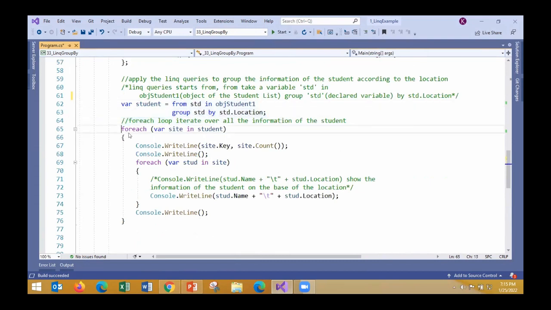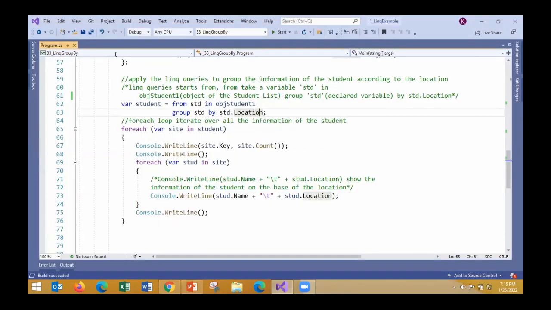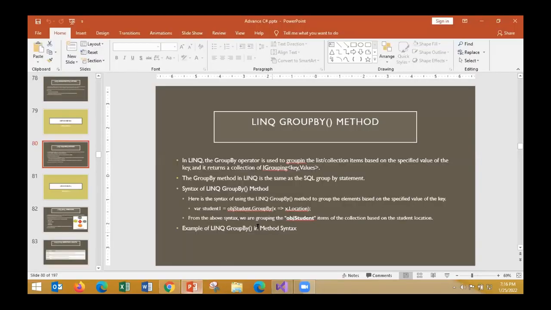And then use the same foreach loop, which will be a nested foreach loop. This will give you the number of counts of the locations, and those will be the keys also. The location will be the keys and the count of it. And the inner for loop will actually give you the student name based on location. So it's grouping of the students based on location. The same thing we've done. And if you run it, you will see the same kind of result. The result is not going to change. Hope this is clear, right? Yeah, it's straightforward.